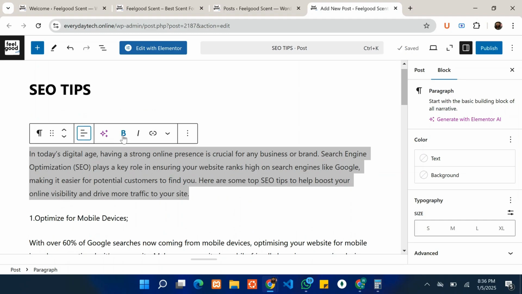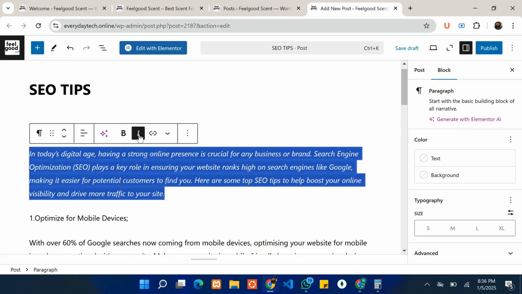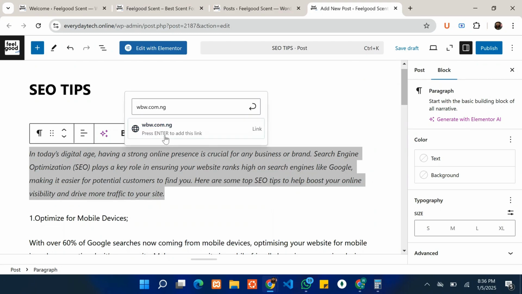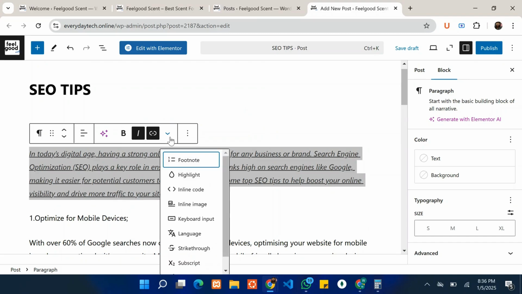Another thing we can do as well is to bold. You can see here. Another thing we can do as well is to have it italicized, as you can see here. We can also add a link here. So I can add a link and say www.com.ng. Another thing we can do as well is to go into more details.